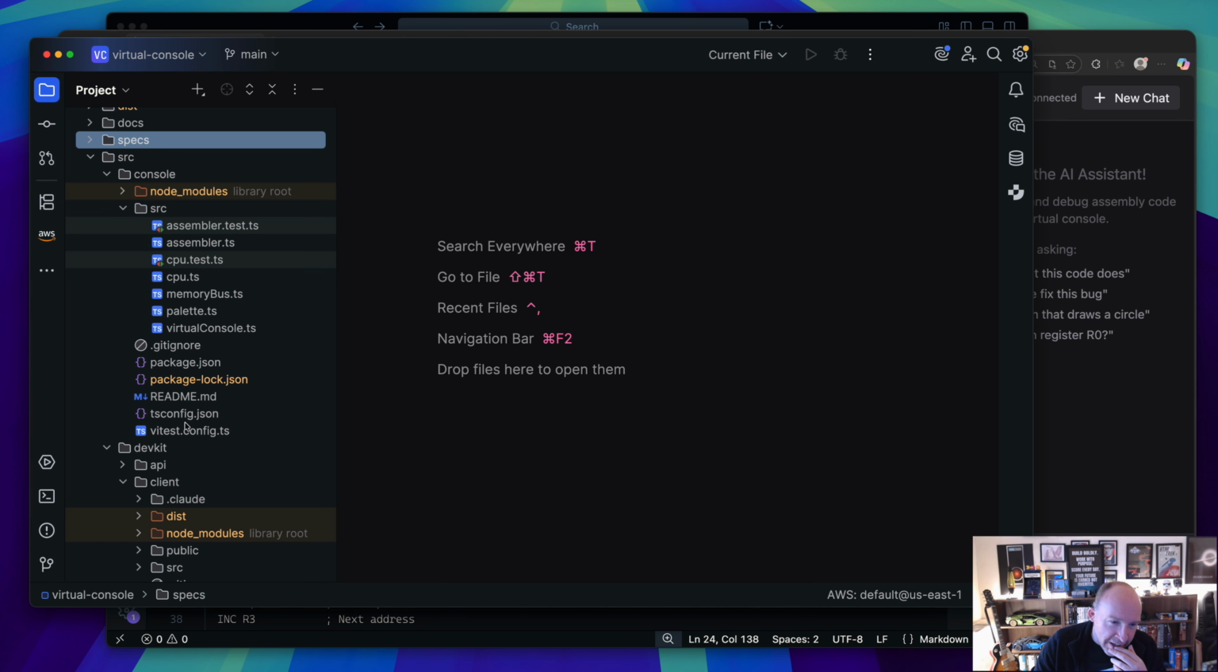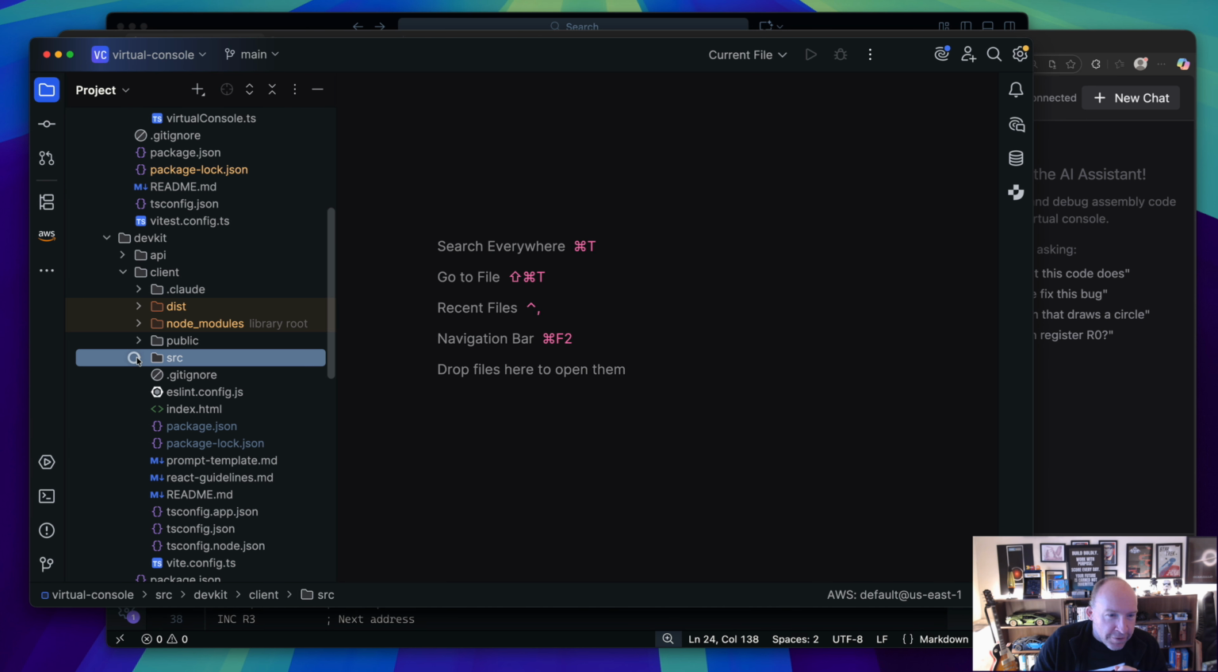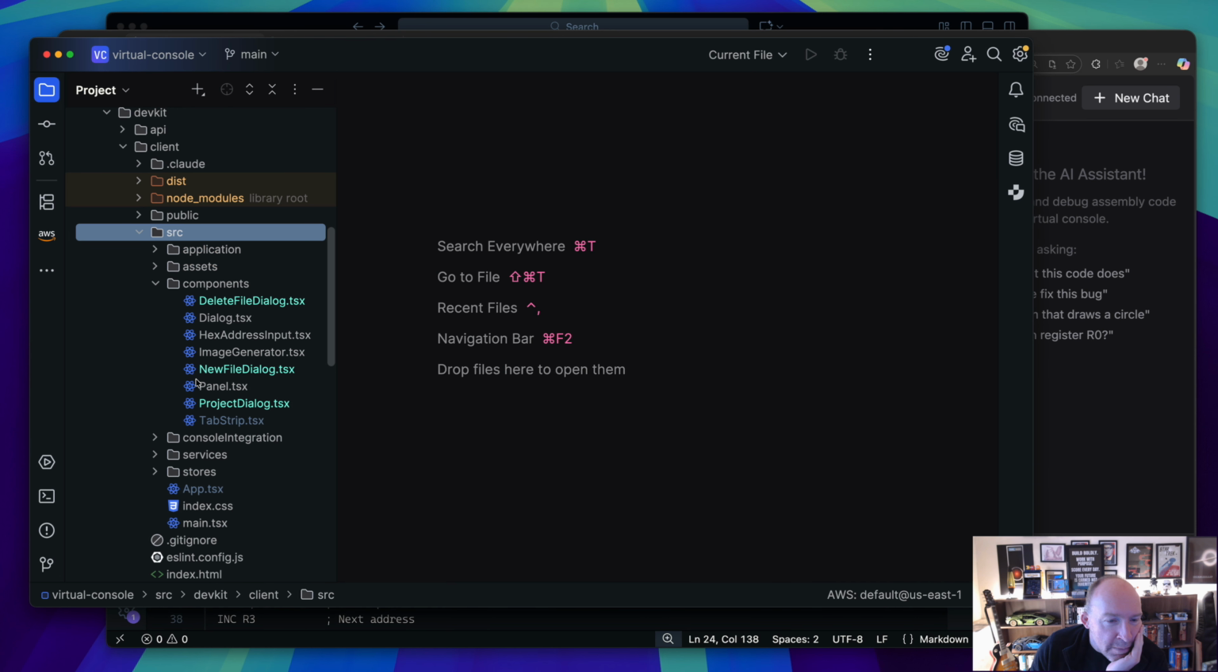Okay, so it's going to be my client. It's changed stuff. Source. Let's see what it's done. I didn't give it any guidance about how to structure this, but the project is pretty simple. So new file log, project dialog. Okay. Yeah, fine. So it's created components. Okay, we might pull those around a little bit into our application folder.